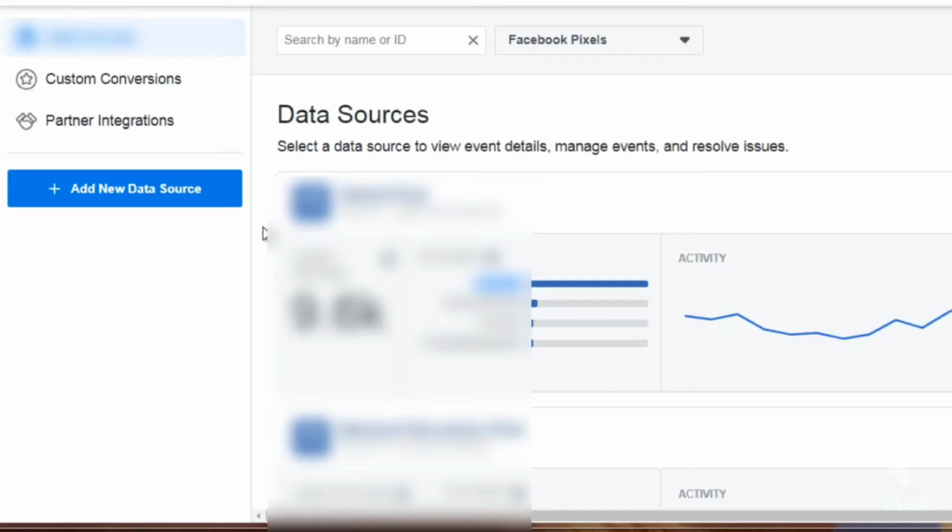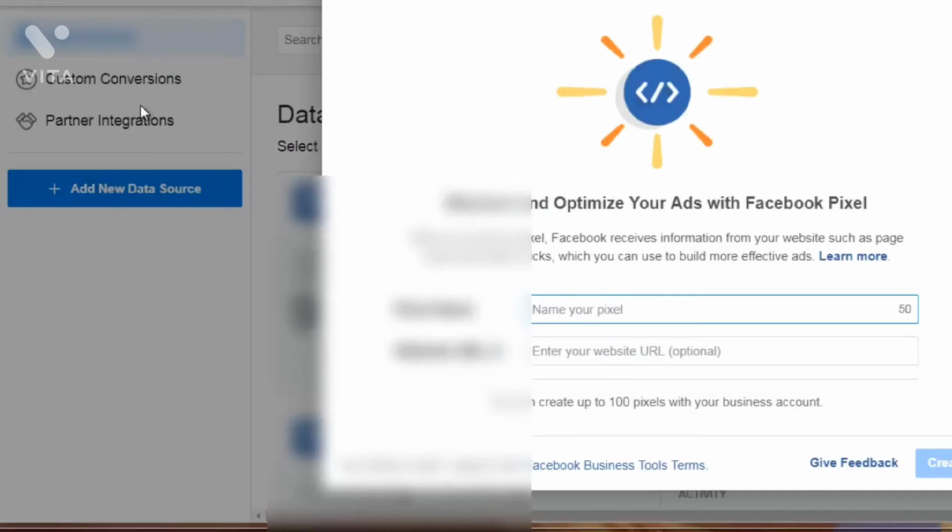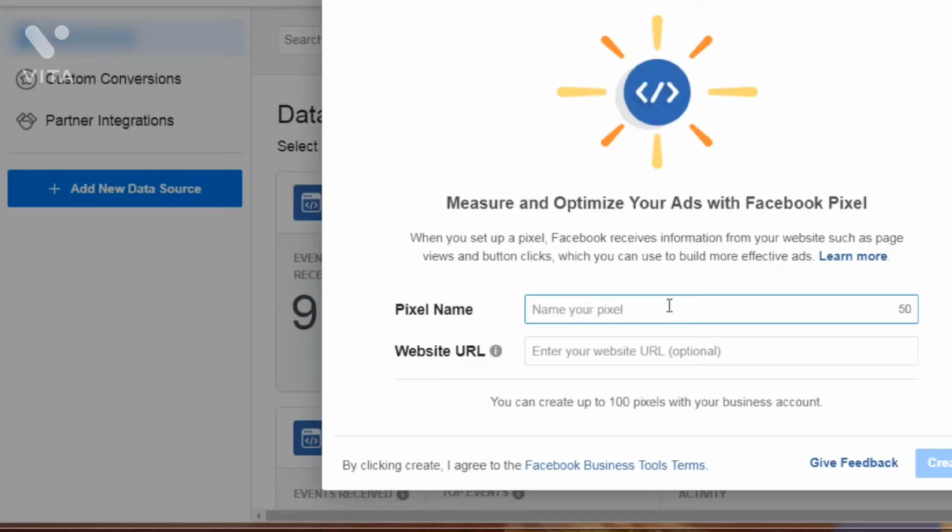So to create a pixel, all you have to do is click on Add New Data Source, click on Facebook Pixel, and it'll bring up a menu that looks like this. So all you need to do is simply name the pixel. Depending on what you're trying to promote, or put it as your business name, you can put this here as long as you know what that is going to be in the future. So if you name it something that you will have no idea what it is in the future, then that's a concern.